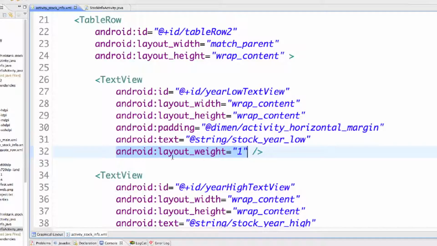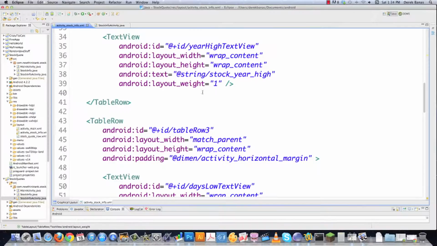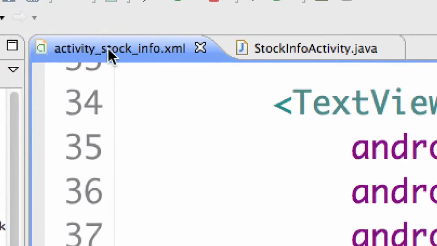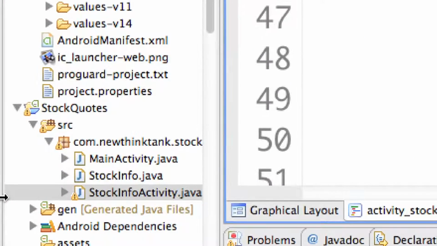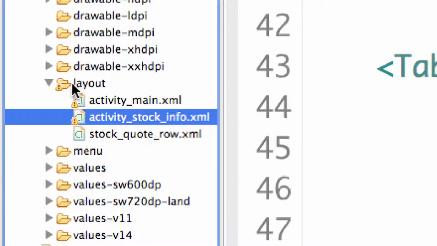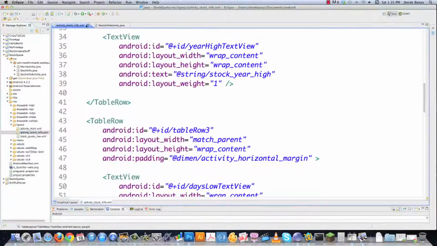Whenever I have 2 text views, I'm going to assign layout weight 1 for the first one, and then I'm going to assign layout weight 1 for the second one as well. And that is all that I really need to do with activity stock info.xml. And of course, that guy is saved down here inside of the layout folder, activity stock info.xml. And of course, that's in the resources folder, as you can see right there. So that's all done. So I'm not going to make you sit through that.